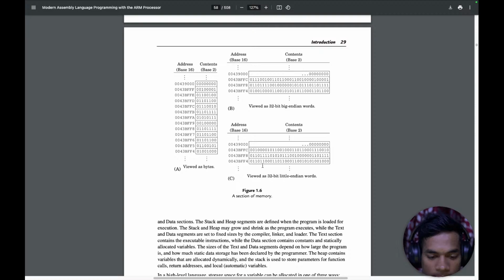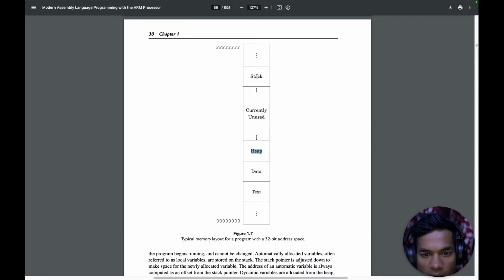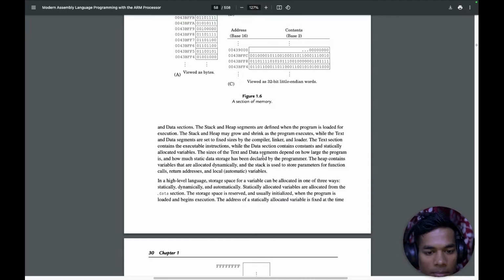Stack currently unused. The stack grows downward. That is counterintuitive from the physical reality, and the heap grows upward. That makes sense. Heap of sand, maybe. Now the program is divided into four major regions or sections. Okay, four major regions or sections. The programmer specifies the content of the text and data sections.